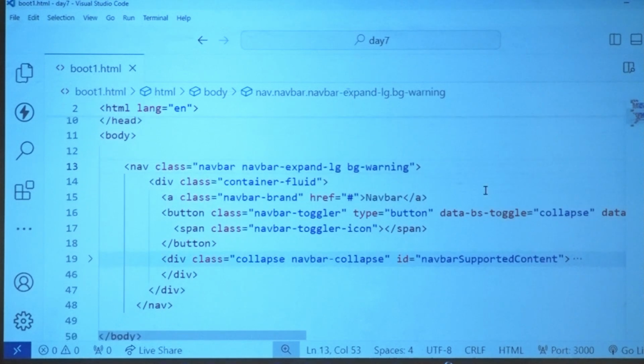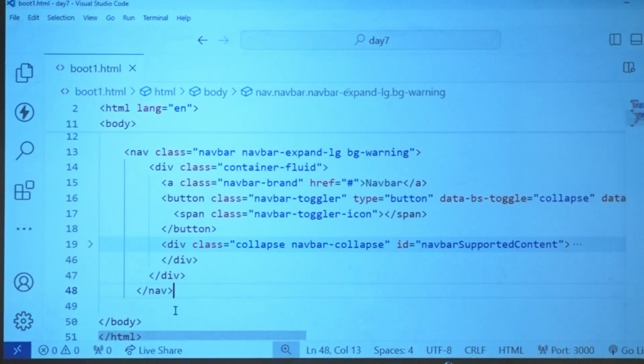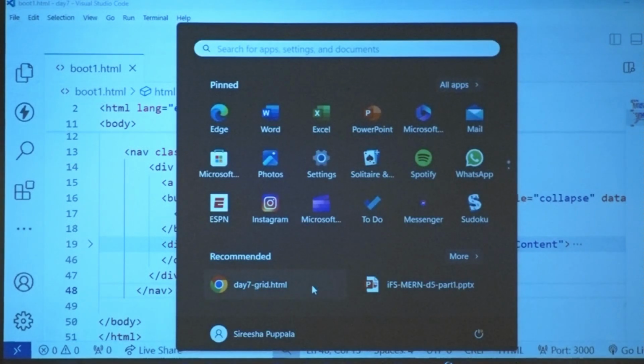Now let me give you 2 minutes and I'd like you all to add a navbar to one file and check, see how it is working. Now please don't take too long.